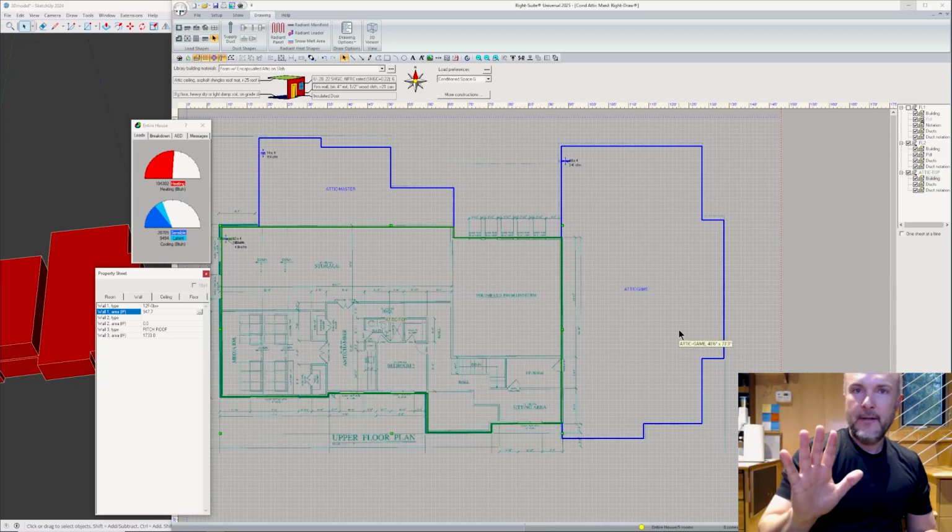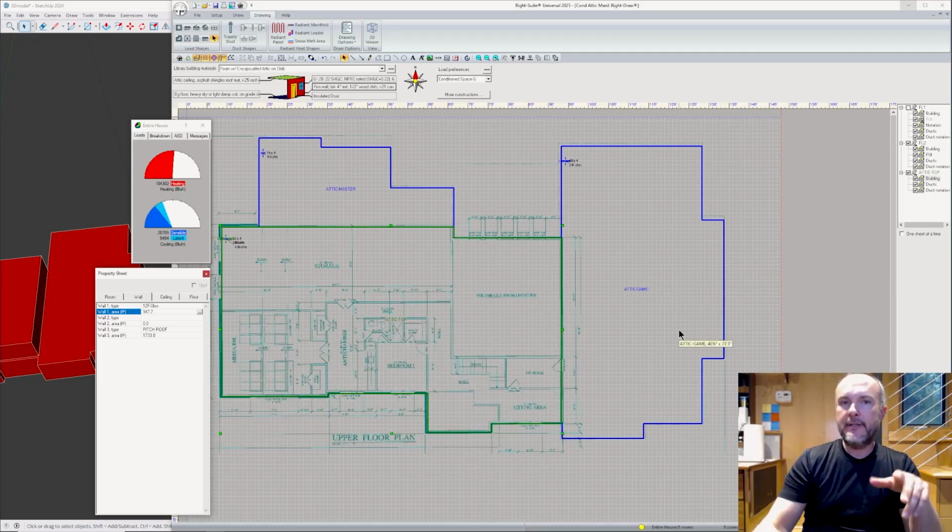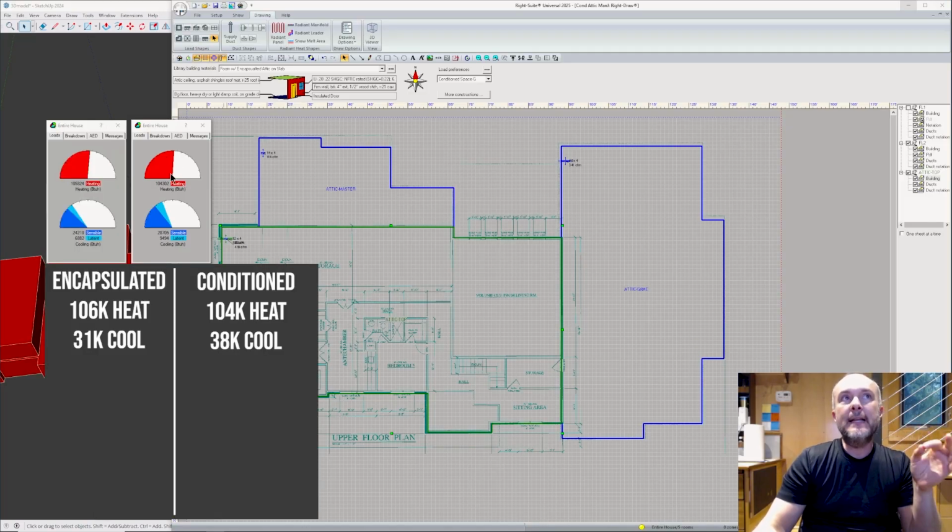Now we have fully fleshed out all of these attics. Let's take a look at what our load is. We have a heating load of 104, pretty close to where the encapsulated attic was at 105. And we have a total over here of not 31,000, but 38,000.